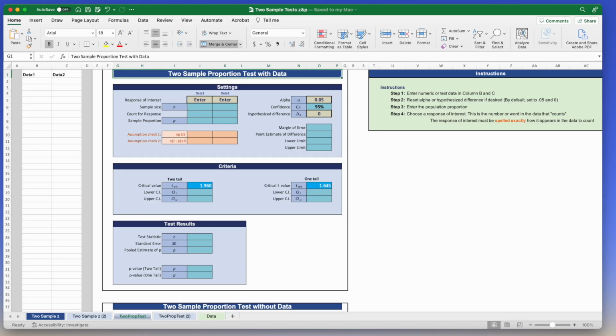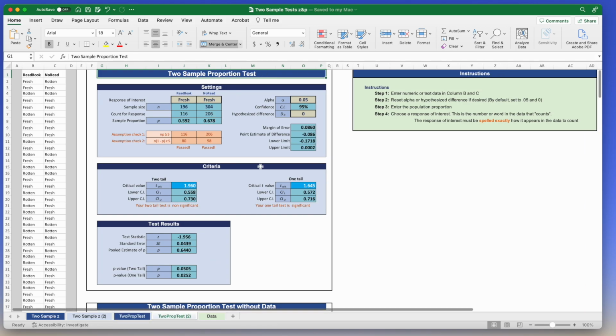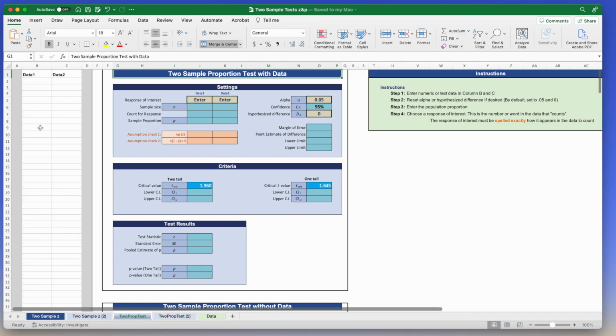We are using the two-sample tests, Z and P Excel spreadsheet, and we are on the tab for two-sample proportion test. If you want to see how this is all going to work out, click on the second tab, and you'll see the answers there. But we're going to go back to this tab, and we are going to enter some data. Well, where are we going to find that data? Good news, it is included for you on the final tab, which says Data.